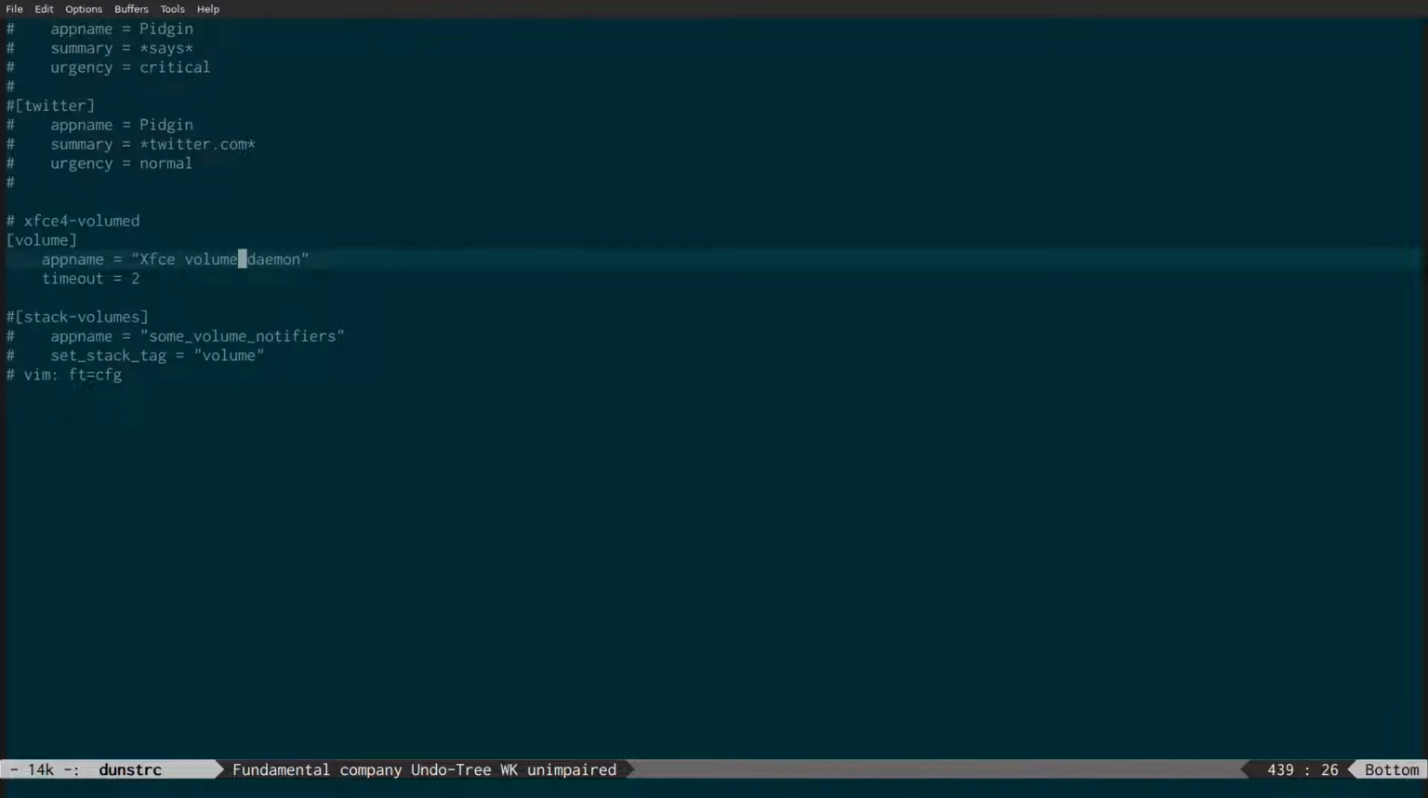So for example, I want a short timeout. When I press the keyboard here, I want it to disappear after 2 seconds. If you set it to 1 second, it's a bit too quick. So that's why I've got it set to 2 seconds.